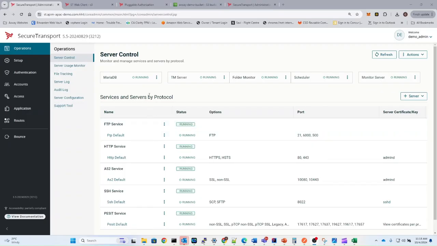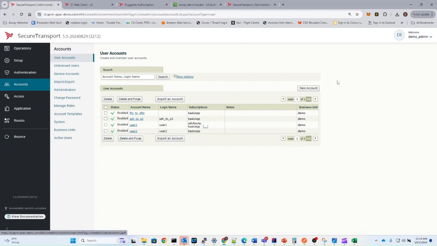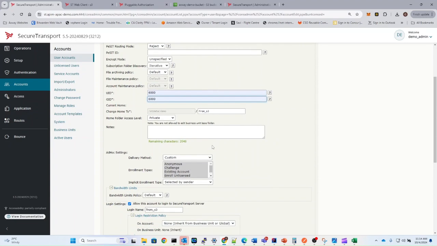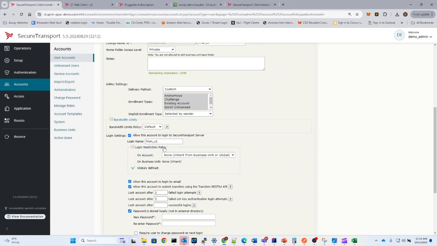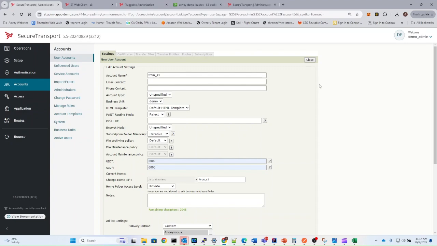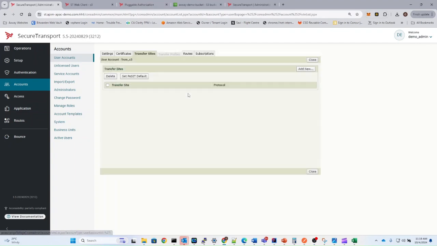Okay, so I'm now going to need a couple of user accounts for this use case. The first one is going to be the account that downloads the file from S3. So my stock standard user here, I'm going to call it from S3. In this case, I don't expect this user is going to log on, so I'm not going to create any login credentials for it. Just go ahead and save that account. Now I'll create the S3 transfer site.